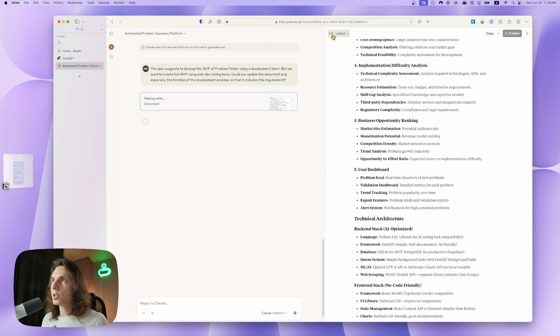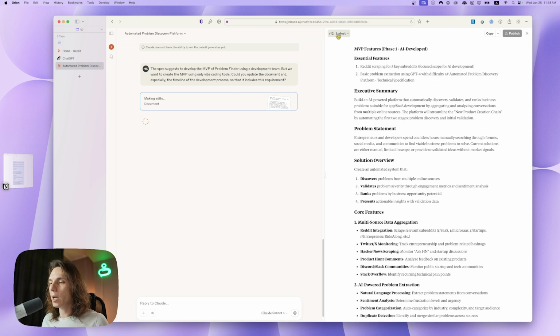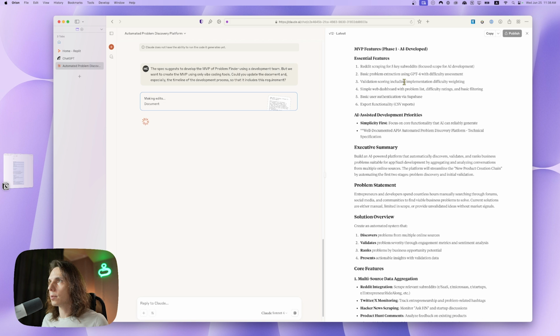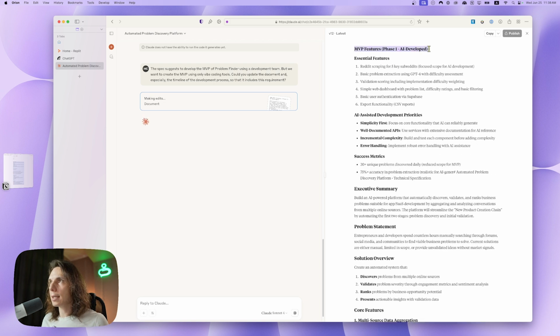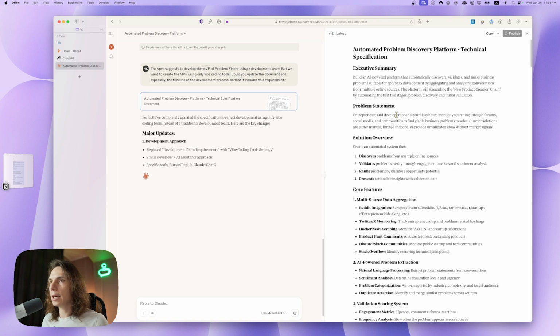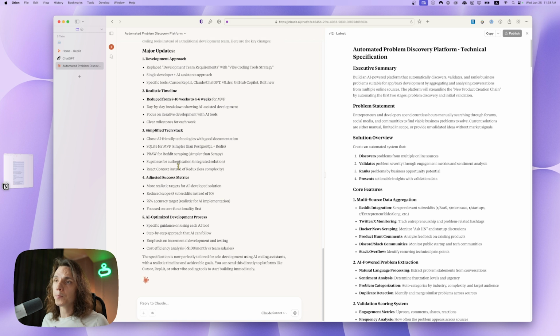By the way, this is version 12. That's interesting. Document. And what I like about that, it has added phase 1 to be developed by AI. And it also outlines the changes it has performed.